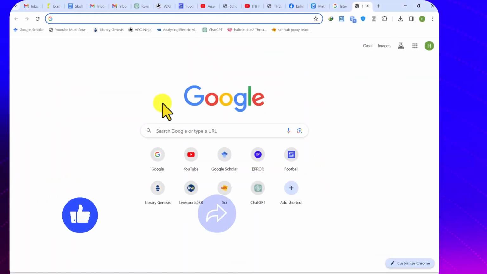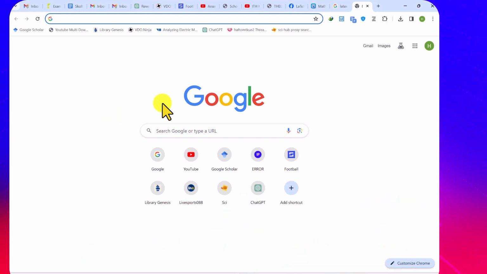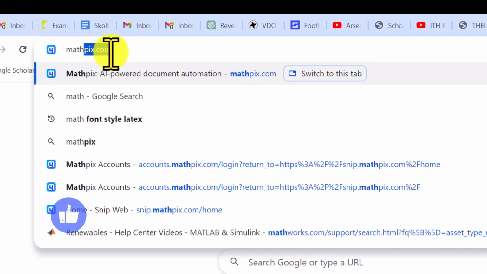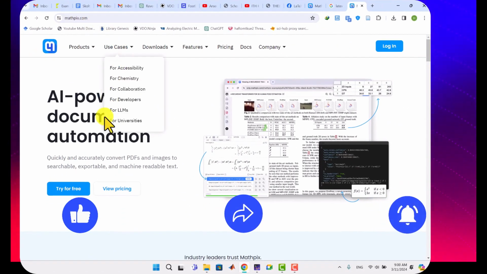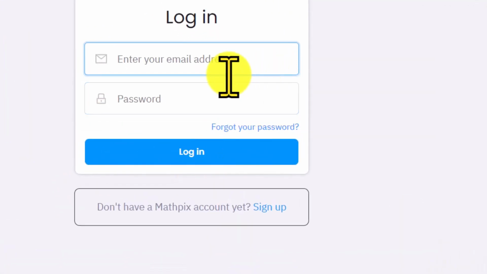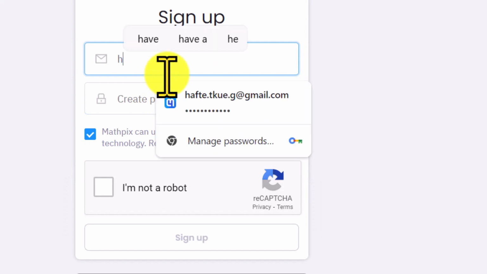Let's see how to convert an image or any PDF document to a LaTeX equation or LaTeX document. So first, let's go to the website mathpix.com. Try for free. If you have already created the account, you have to sign in. But if you are new, you have to sign up.